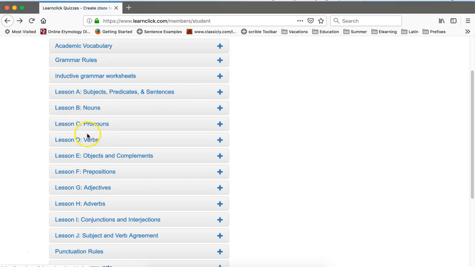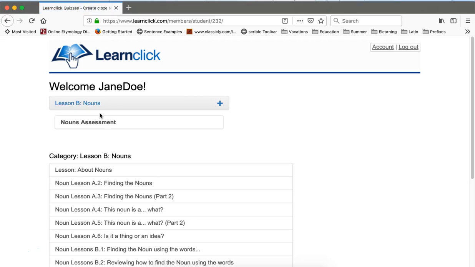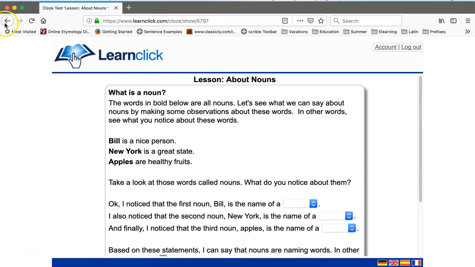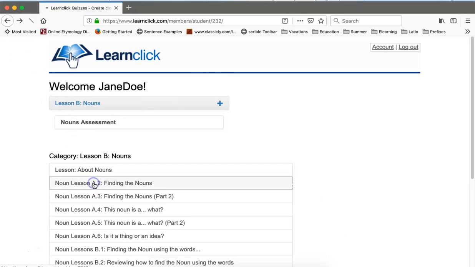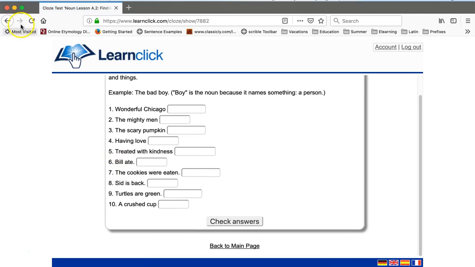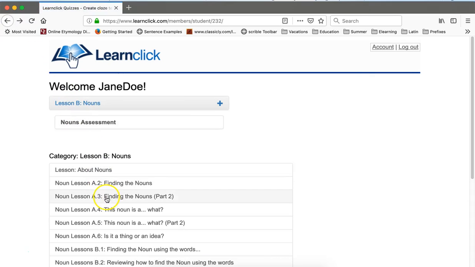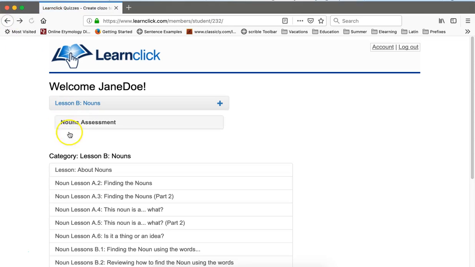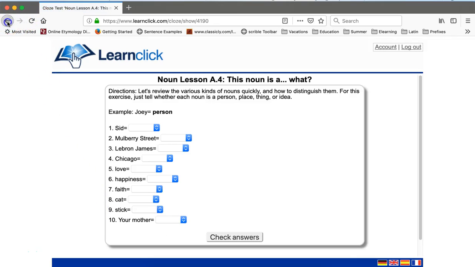If I go back now and I say, okay, you're finished with subjects, predicates, and sentences. Hey, let's see how well you know nouns. And we move to nouns, and they learn about nouns at the Learning Center. So guess what? They click on lesson 1 about nouns, and there's an idea about nouns. They go back, lesson 2, finding the nouns, okay? And they'll click there, okay, and have that done. Lesson A3, okay? And here's a video about what nouns are. See? Okay? So again, there's so many ways for them to interact.